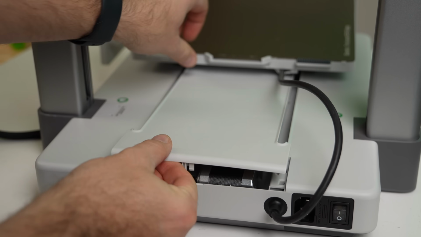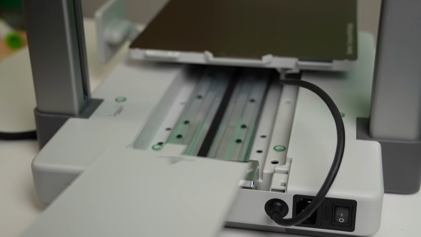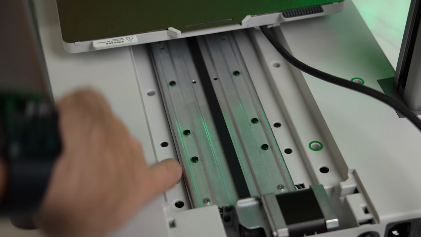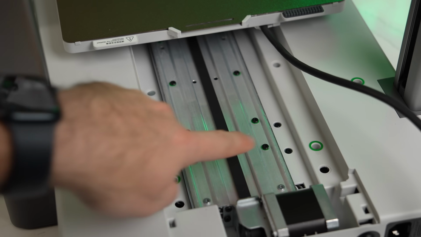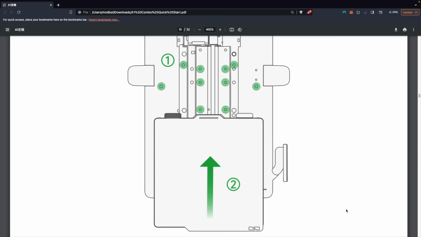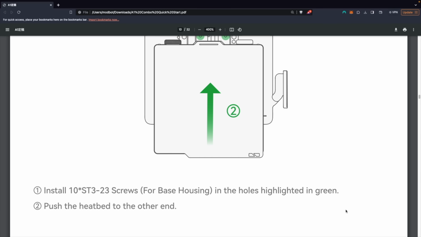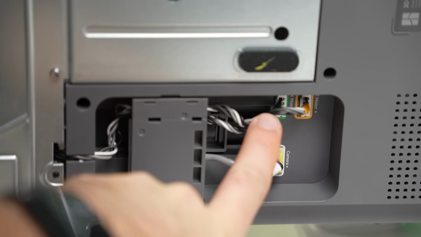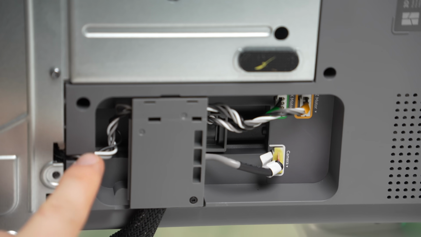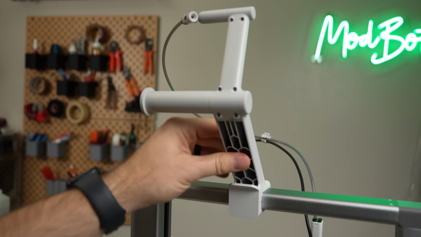If you pull up on the cover, it slides out from under the bed, revealing the holes you need to install the screws into. These had green rings around them so you can easily see where to insert them, and luckily this only needs to be done once for the initial assembly. Other than that, there are four cables to connect under the printer before attaching the purge wiper and spool holder.